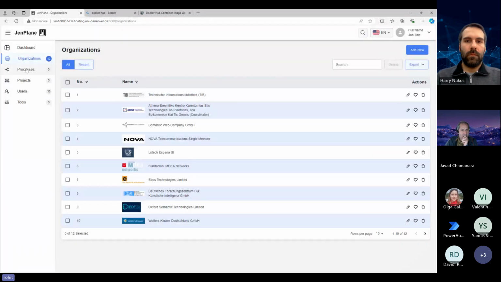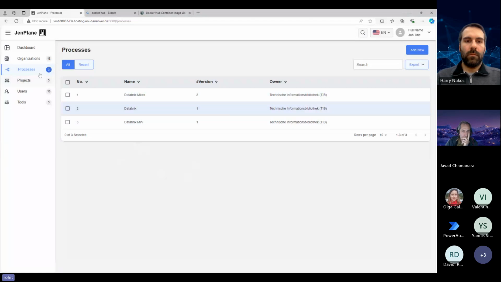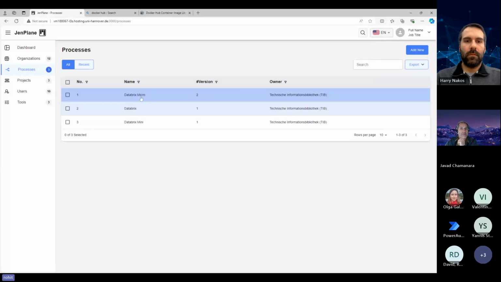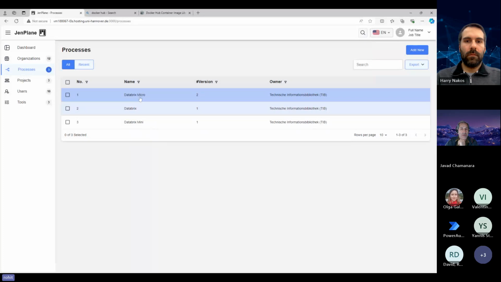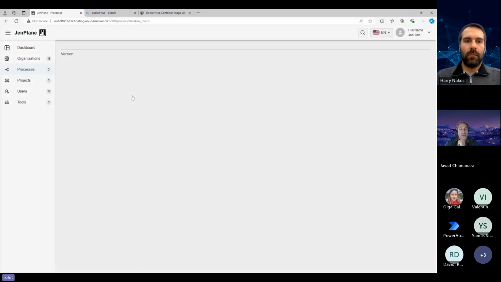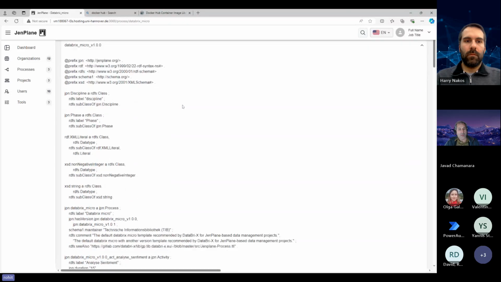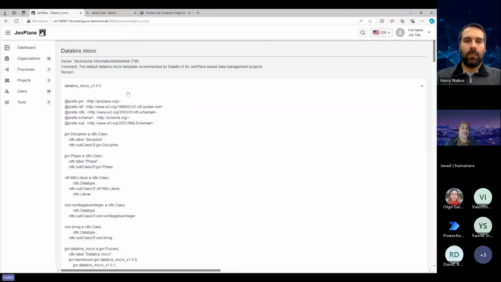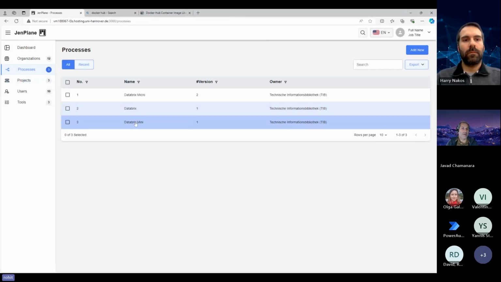I'm going there right now, but yeah, these are the templates that we have given, as Jawad explained regarding the processes. So right now, as you can see, there are 3 templates for the processes with the name Databricks Micro, Databricks, and Databricks Mini. For the Databricks Micro, we have 2 versions. And the idea here is like this: once users click on Databricks Micro, they can actually go and see the number of versions and all the information, and they can click here and they can see what is there in the processes. And then yeah, same for the other things also, Databricks and Databricks Mini also.